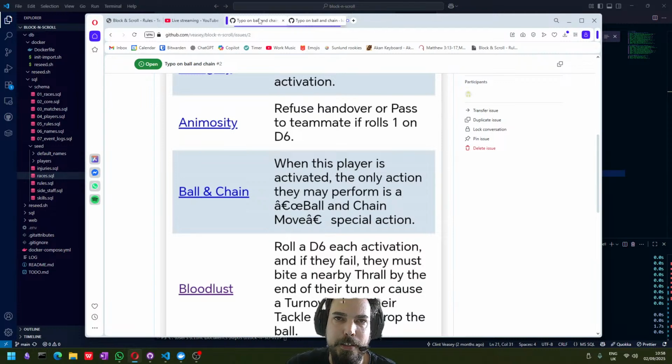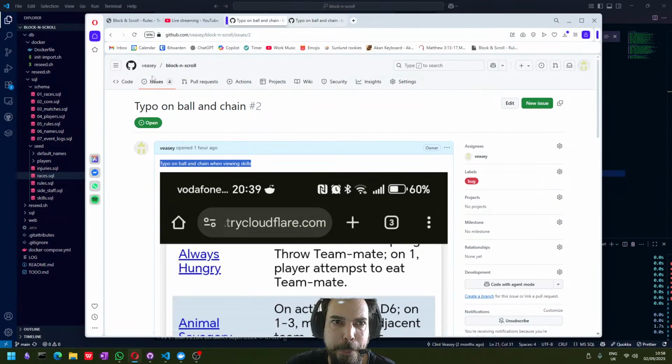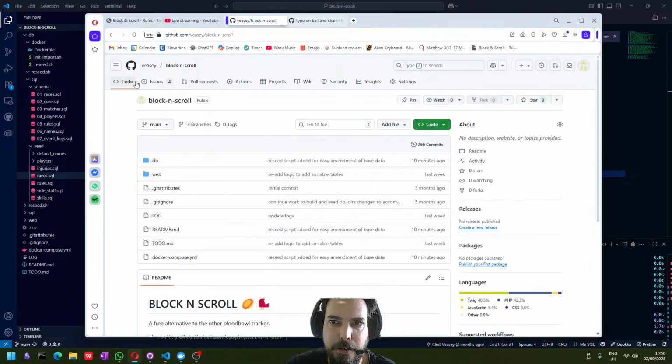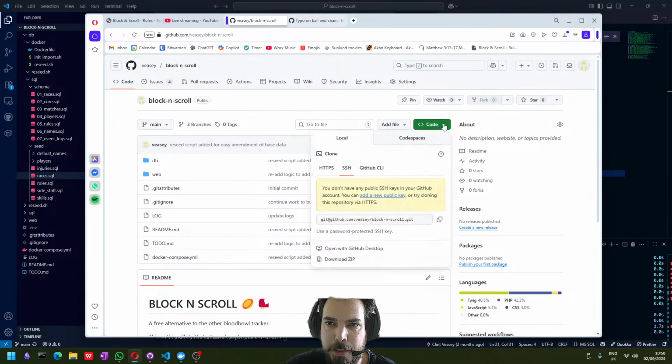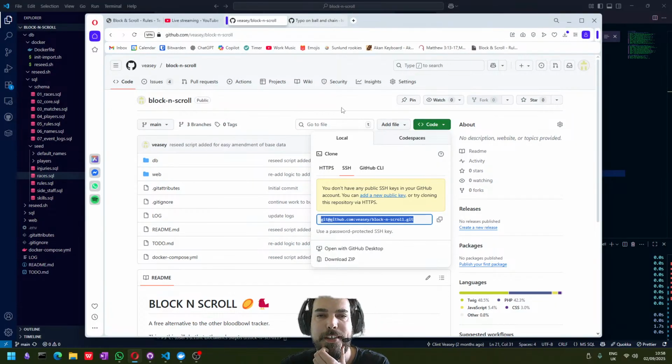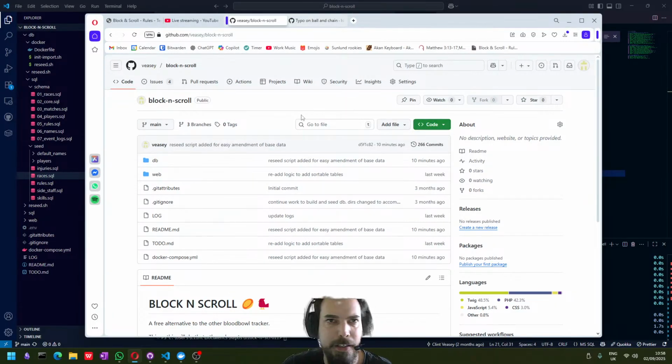If you copy the repository, the files, and I can show you how to do this in another video, go to the code button here, and then you can download zip, or even better, install Git, and then you clone this repository.